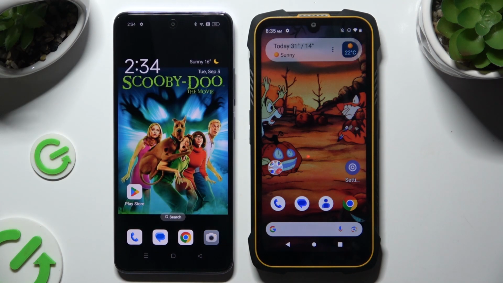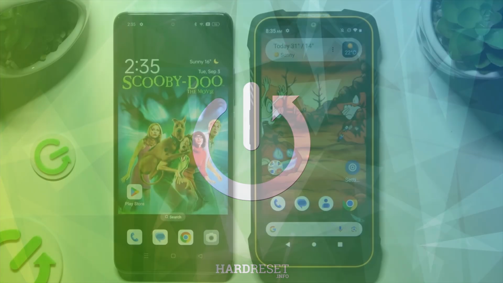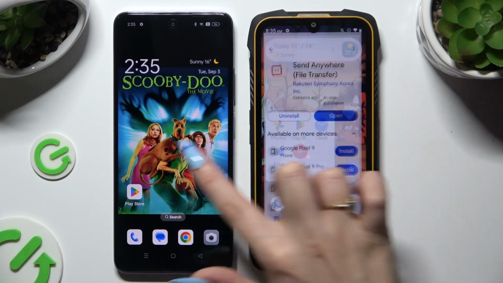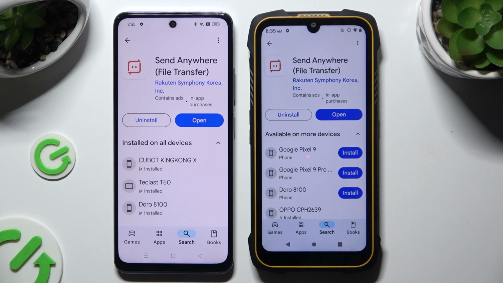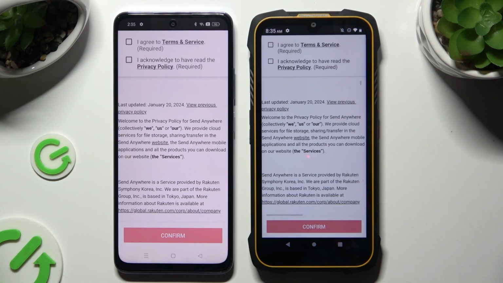Today I would like to show you how you can transfer files from OPPO device to CUBOT KingKong 6. Begin by opening Play Store on both devices and downloading free app called Send Anywhere. When it's ready, launch it. Then tap on the same options in both apps to set them up.